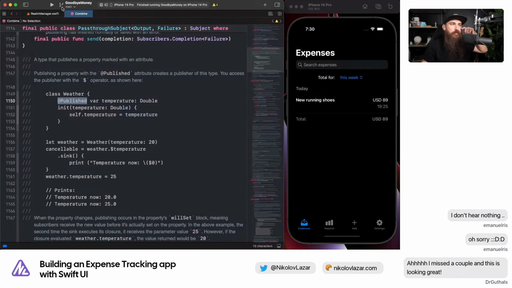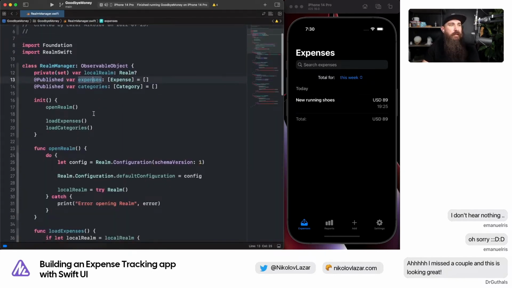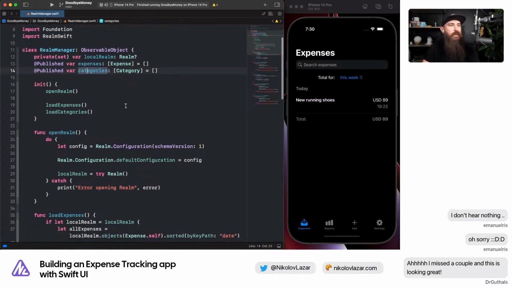Which means if we change the value of the categories, we want the list to re-render, or if we added a new expense, we want the chart to re-render, right? Because the value changed. So that is the published attribute right here. So we are keeping in memory all of the expenses and categories.